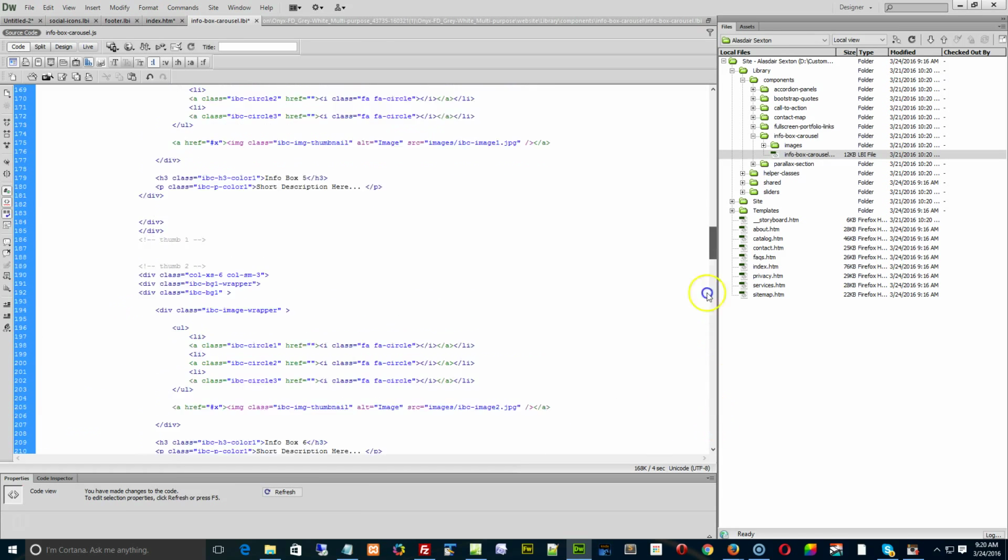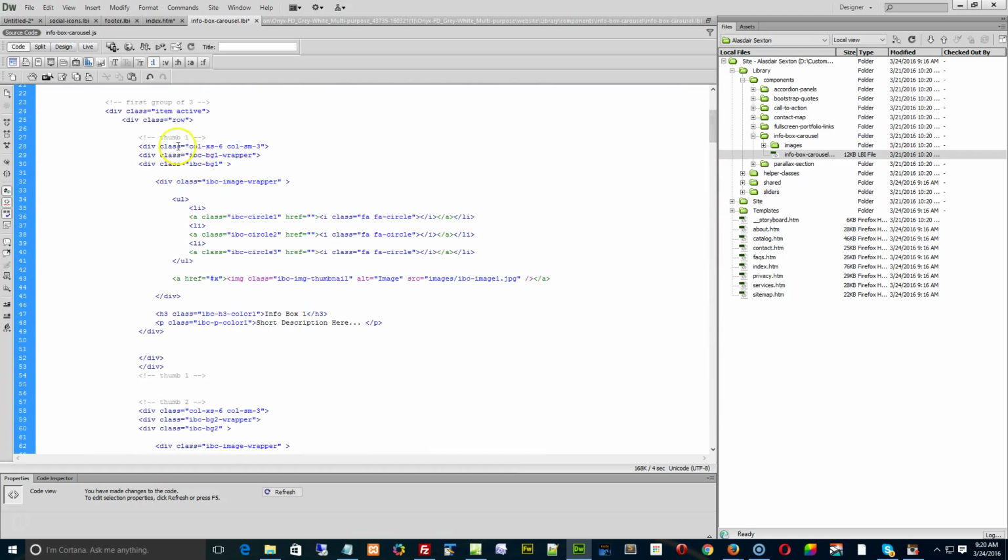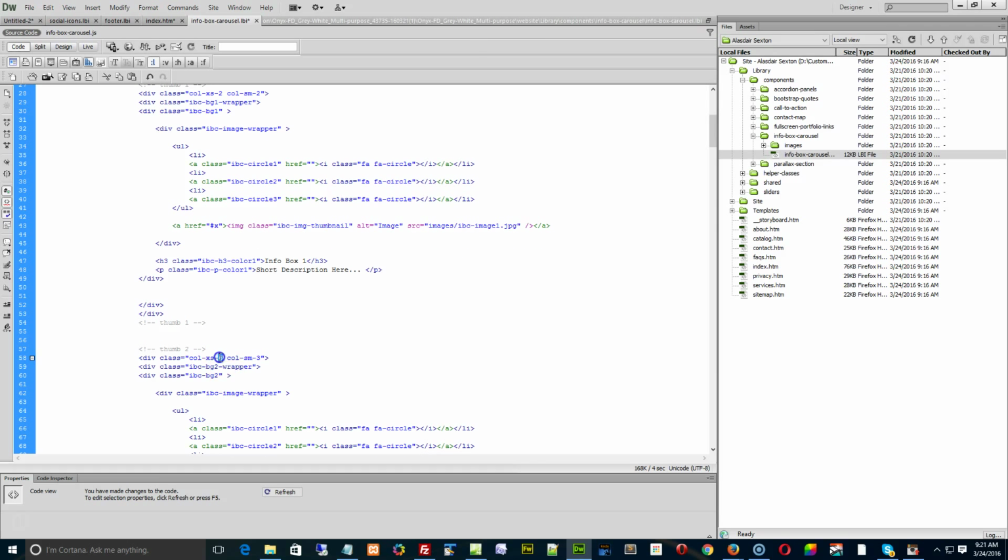Now for 7 boxes, you would need to change your columns here. Okay, 7's an odd number. 6 would be perfect because then you can go by 2s, right? So you could go like this all the way down the page. 7's going to be a little bit on the awkward side because the 12 doesn't divide by 7 nicely.